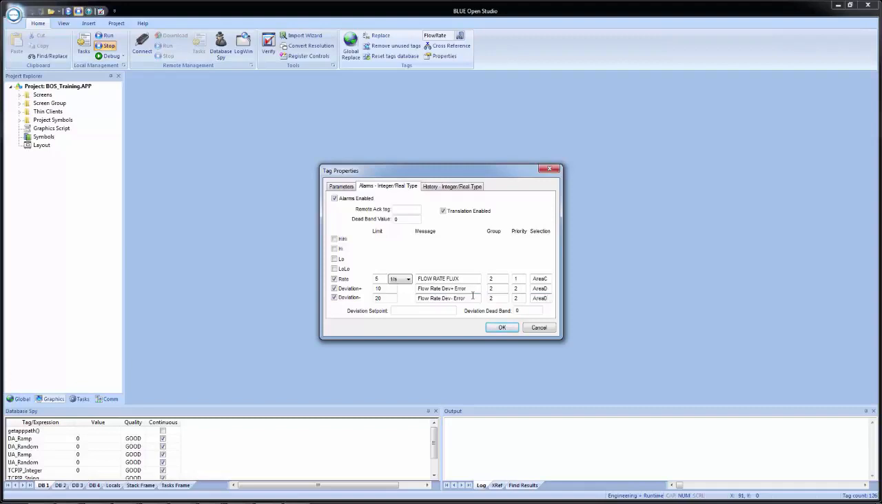Now, we have the deviation plus or minus set, but we also have to fill in the field here for the deviation set point. And this set point is the value that will be interrogated. So if the tag goes beyond this value, say by 10 or more, we will get a deviation plus alarm generated. If it goes below this value by 20 or more, we will get a deviation minus alarm generated. So for the set point, with our sliders, we set the flow rate between 0 and 100. I'm just going to go into the middle and put in 50.